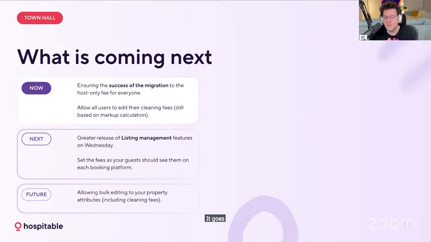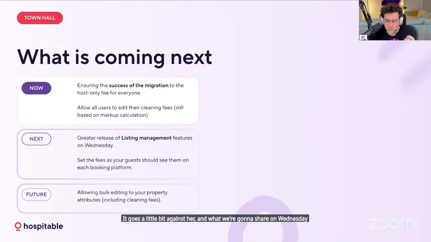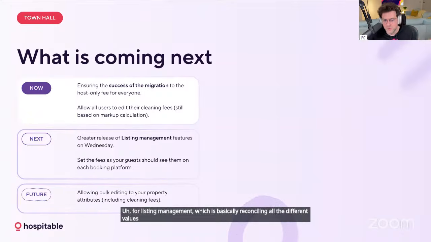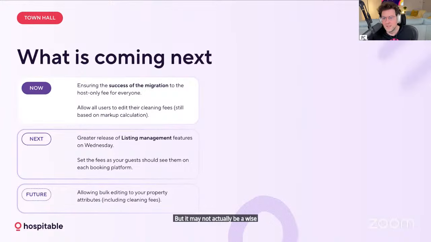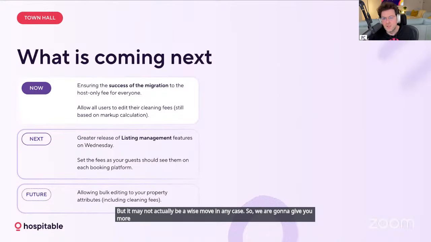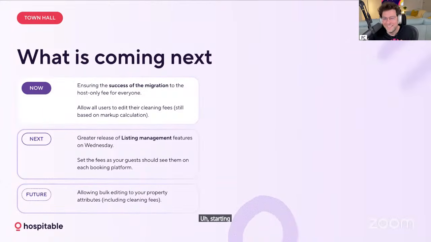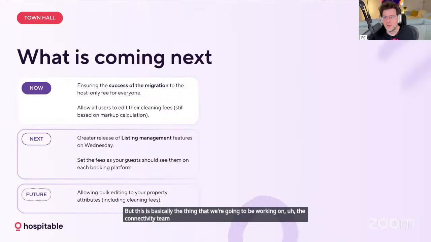It goes a little bit against what we're going to share on Wednesday, one of the things that we really wanted for listing management, which is basically reconciling all the different values from all the different platforms onto one single input field. But it may not actually be a wise move in any case. So we are going to give you an easier experience starting later to basically be able to set the platform fees. Now, that's something that we need to ensure we are clear on, and there is no problem on that. But this is basically the thing that we're going to be working on, the connectivity team with Costin and Marina, immediately after Wednesday. So there is going to be definitely a little bit of window of time where the experience of changing your fees will not be quite right, will not be quite the best that we want to do.